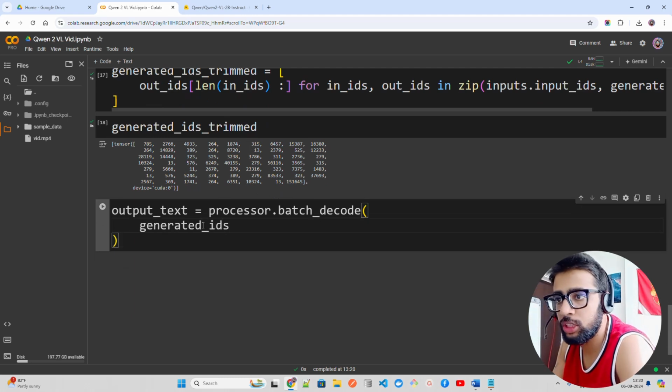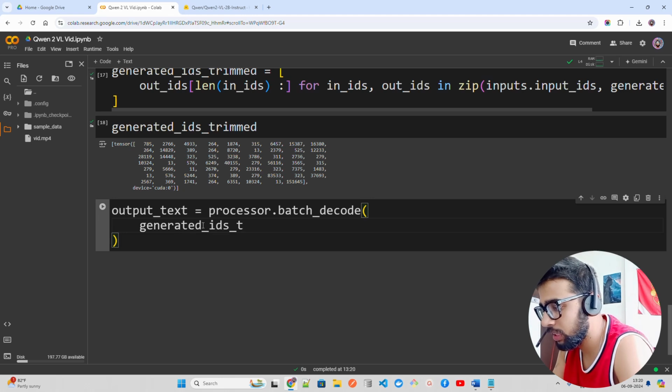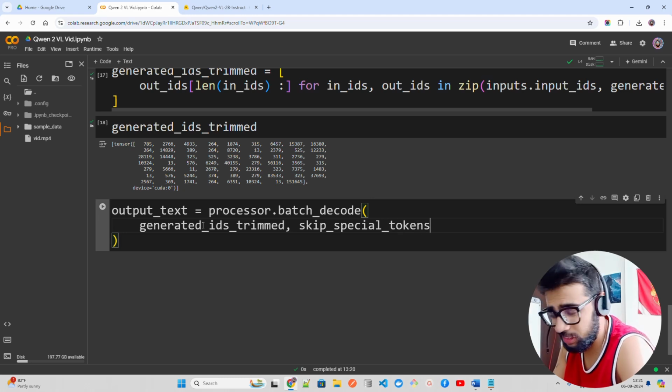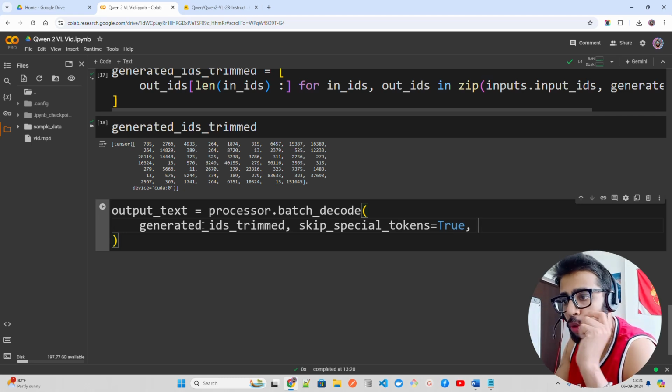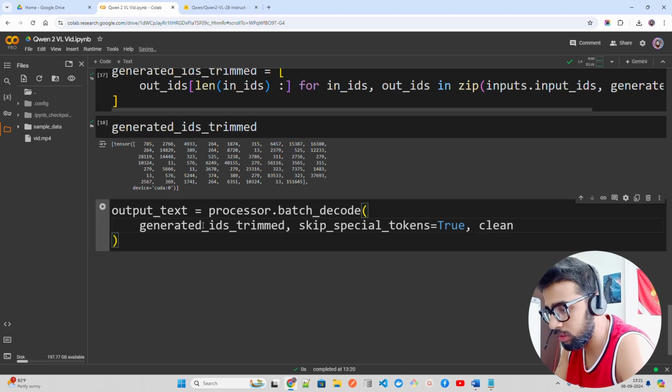So basically, first we do the tokenization, and then we do a de-tokenization. We decode that generated ID stream and skip special tokens, skip special tokens true, and then there's something called clean up tokenization spaces. So let's make that false.